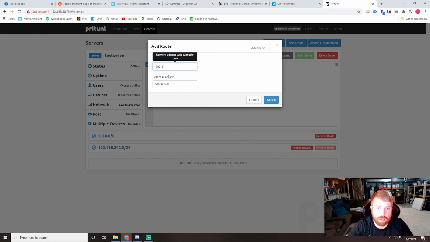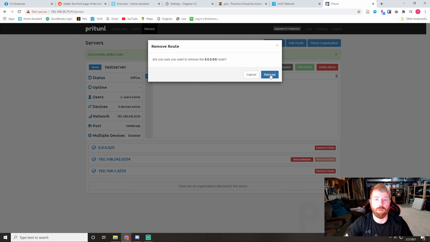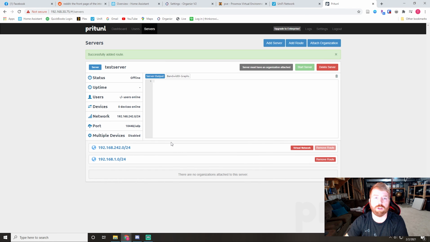So for this instance, we'll choose the 1.0/24s, and remove the 0.0.0.0, in my opinion. Otherwise, it's just going to allow you to talk to all of them. So again, whichever your use case and scenario is, this is going to be a little bit more controlled, if you will.